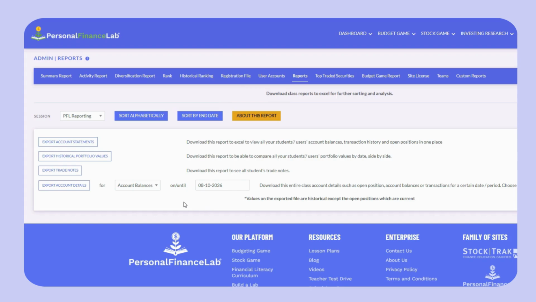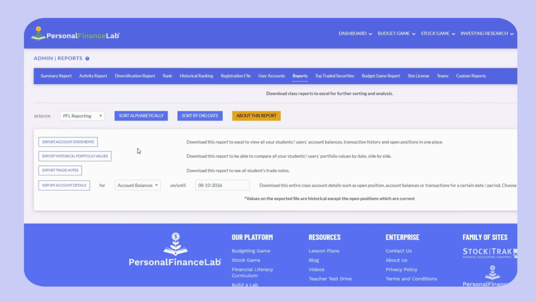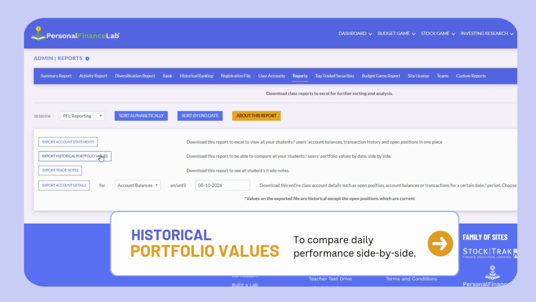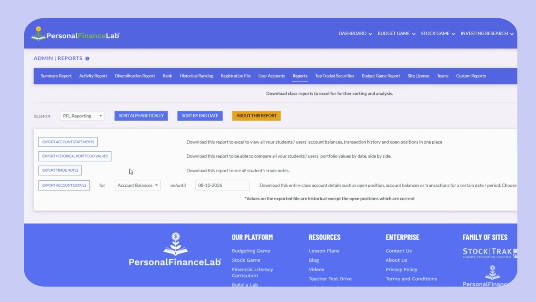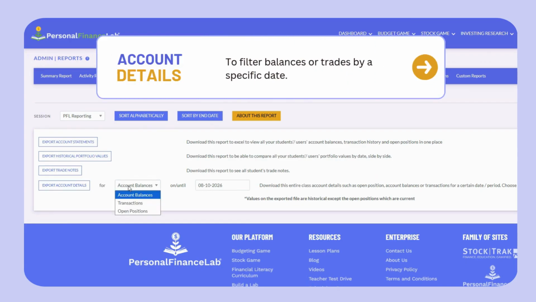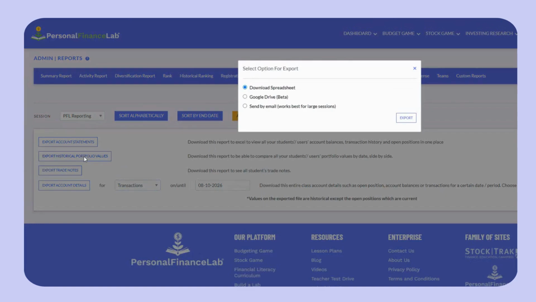Account statements, for full balances, trades, and open positions. Historical portfolio values, to compare daily performance side by side. Trade notes, to review student trading rationale. And account details, to filter balances or trades by a specific date. Clicking any of these options lets you download a spreadsheet directly, save to Google Drive, or email a file to your inbox. Need a custom view?